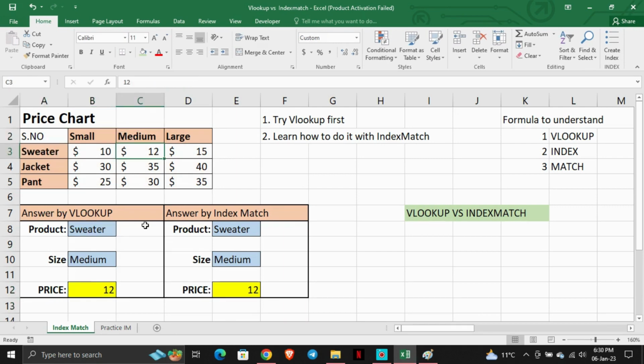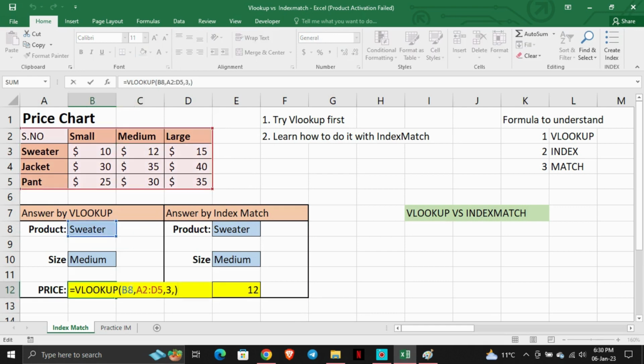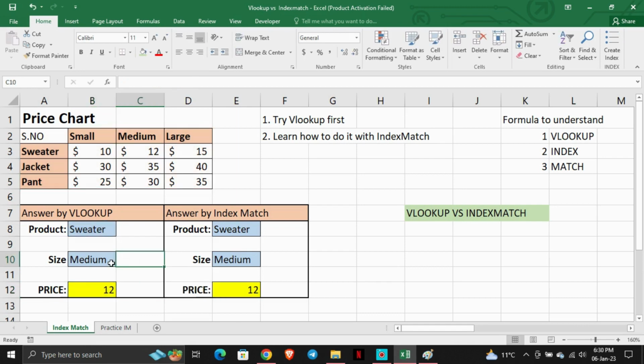Now what's the limitation here? If you see the formula, it only has a connection with the sweater. What if we change the size from medium to large? See, it's still giving me the result 12. So that's where the VLOOKUP formula failed.